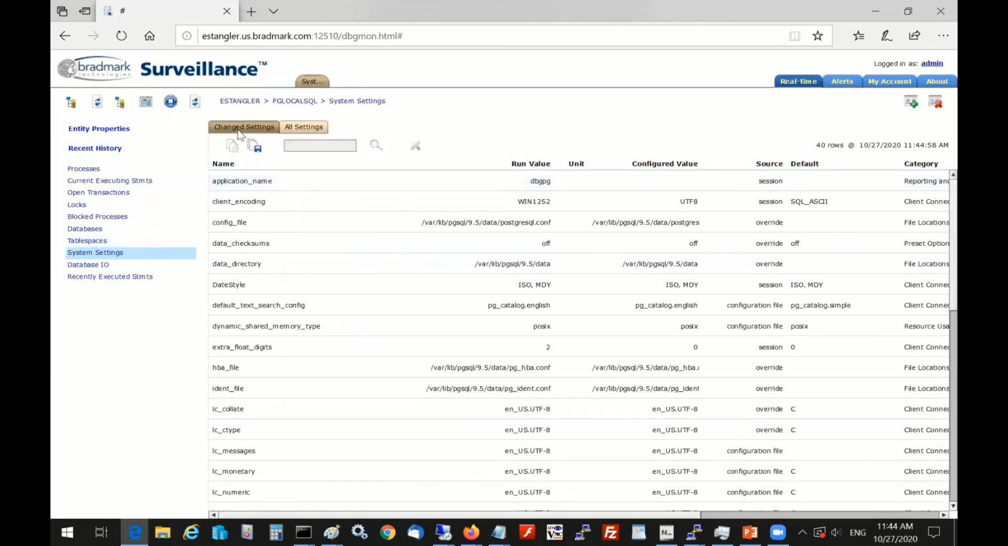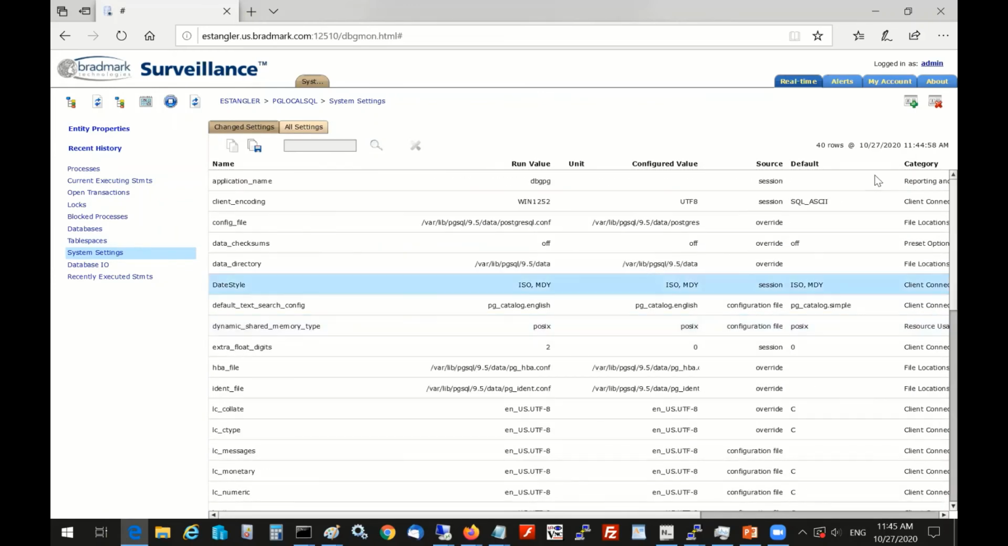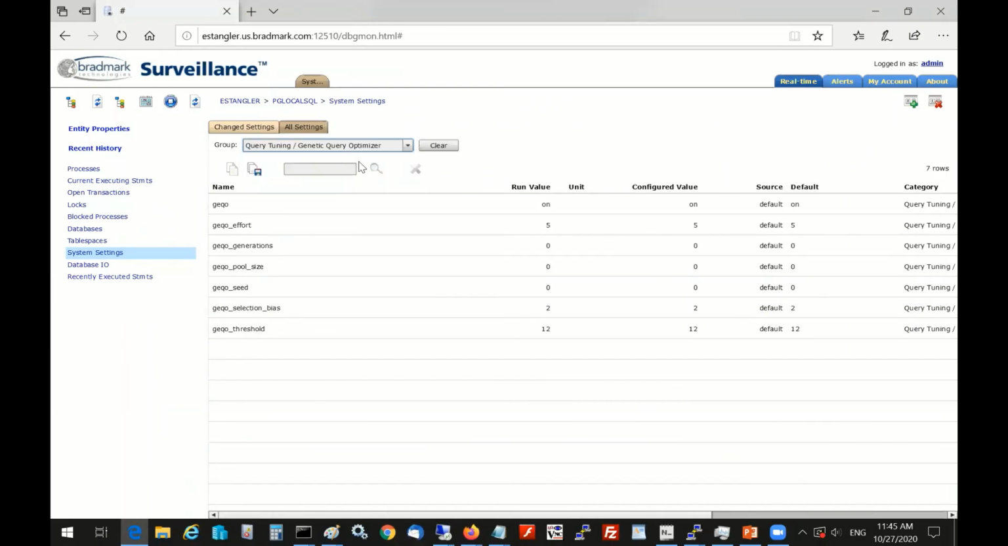Again, we have the changed settings versus all the settings, and these are the items that are non-default settings. We also show the default items as well, searchable and savable. And we have all settings. We can actually take a look at different areas of Postgres. So if I wanted to take a look at, let's say, query tuning, query optimizer settings, these are those particular settings that are on this instance of Postgres.